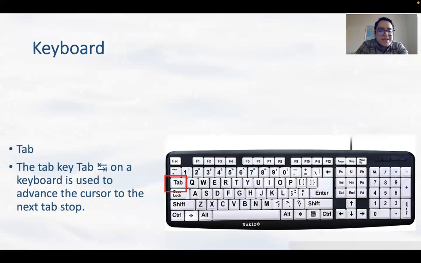Next, we have our tab key on the keyboard. You can see the position right here on the keyboard. The tab key on a keyboard is used to advance the cursor to the next tab. So when you're filling in a document or writing something somewhere, usually when you press tab, it will go to the next area that you can write down.